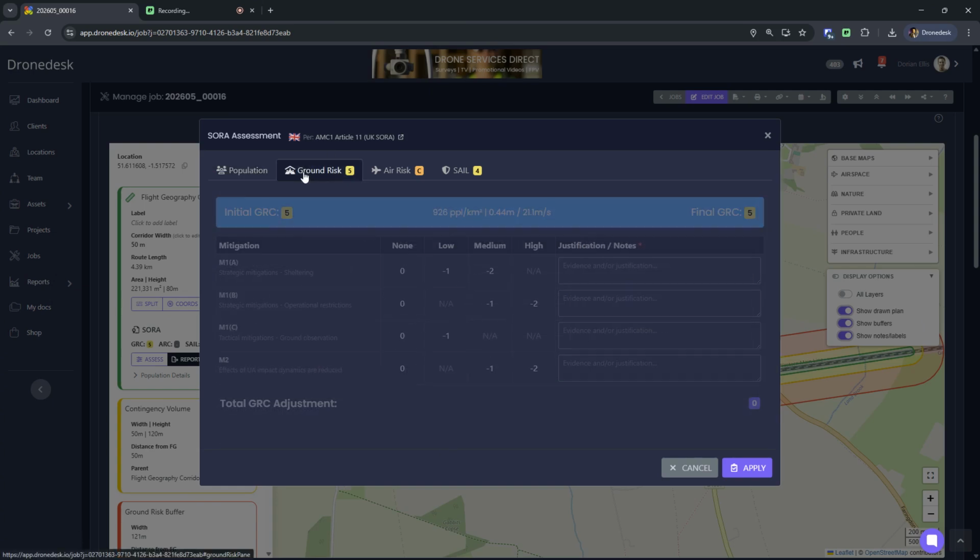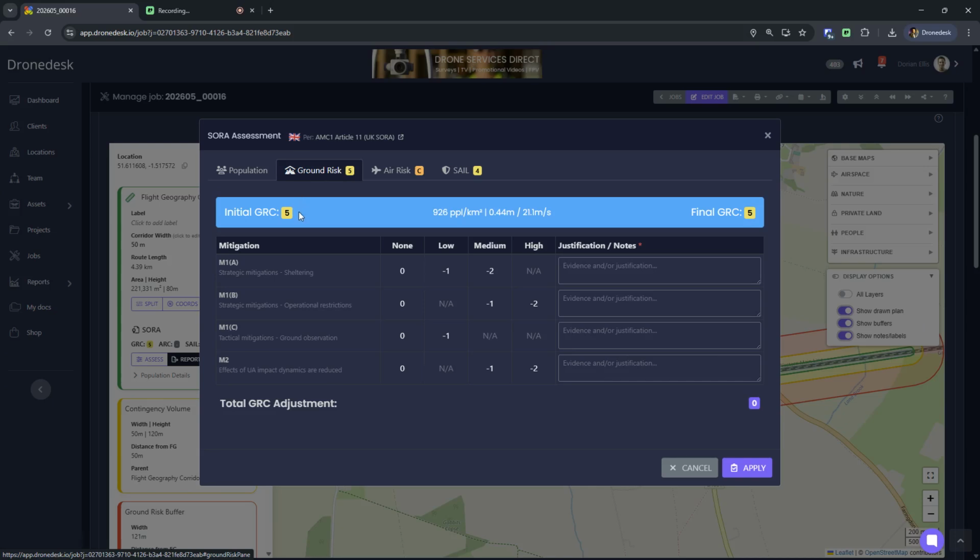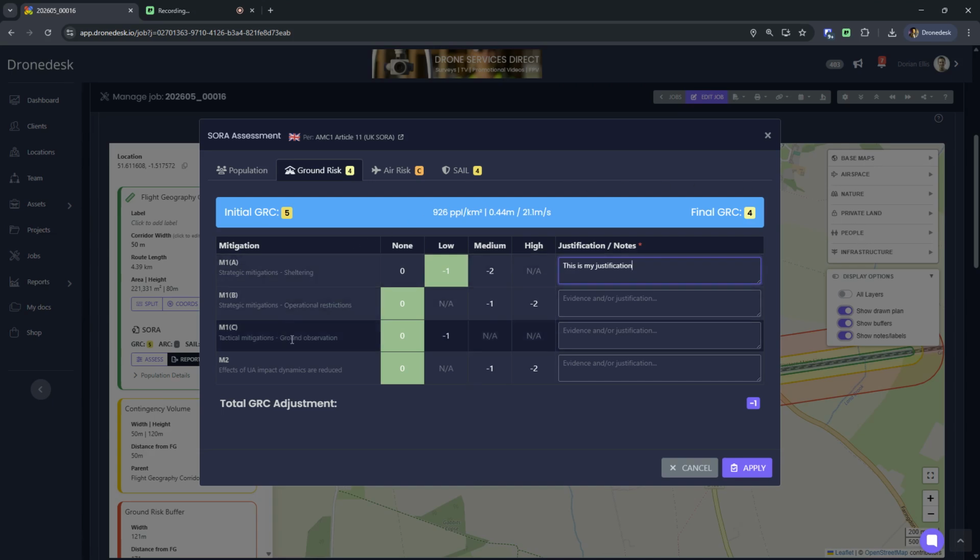So then clicking on the ground risk tab, I now have the available ground risk mitigations listed here. So I can elect to implement any of these mitigations. So let's say we're going to implement sheltering. I will be required now, because I've selected that, to provide justification. So operational restrictions, ground observation. So again, I'm going to implement that. So that's getting us down to GRC 3.